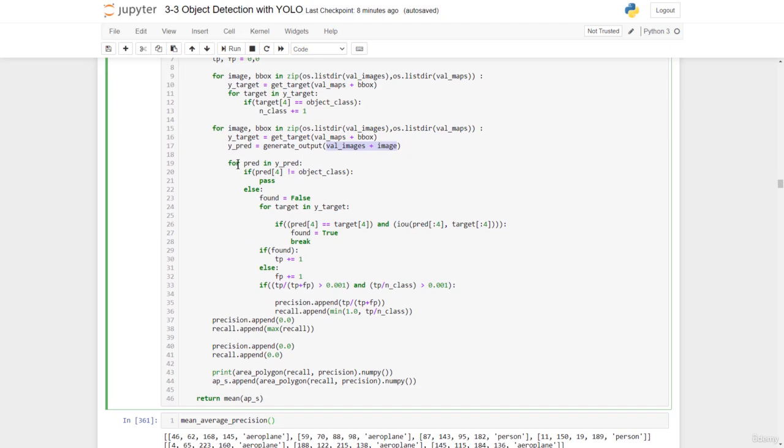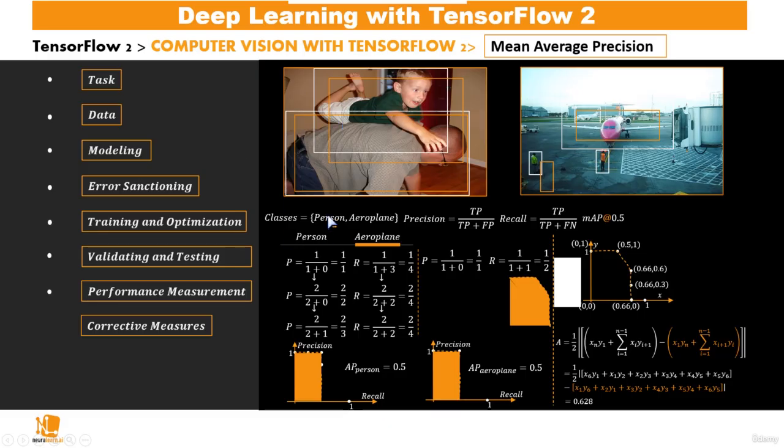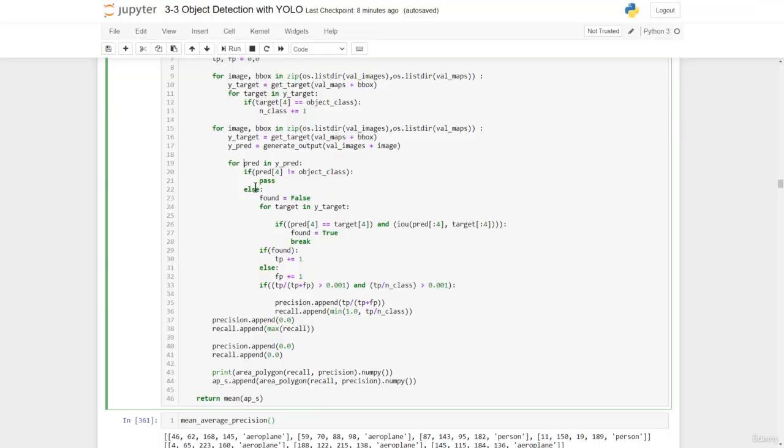Now, for each of these predictions, like here in the slides, we have to compare and see whether there is an actual target box whose IOU is greater than 0.5 and which has the same class as this predicted box. So for pred and Y pred, if the classes don't match, so if pred 4, like target 4, doesn't match with the object class, then we pass, that is, we don't work on that prediction again.